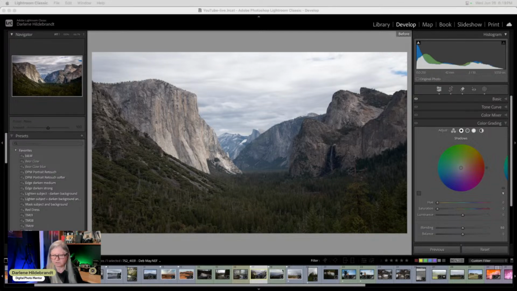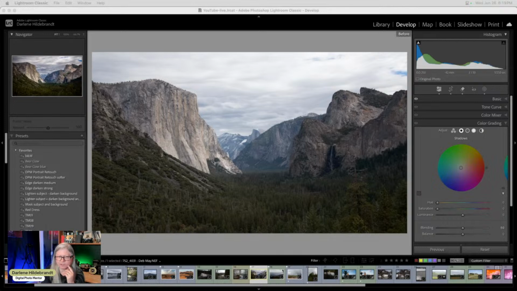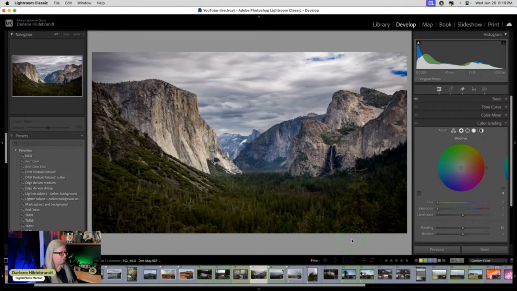So I have a question for you about that, Deb. What are you calling the foreground? Are you calling the forest the foreground or the mountains? Because you want to be really specific about why you want to bring that thing out. Okay, so let's look at what I did.